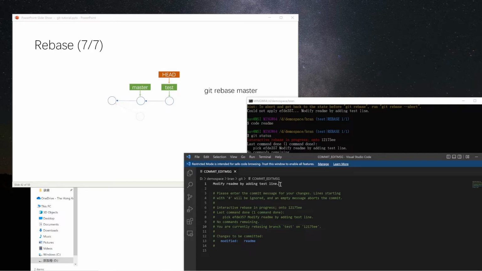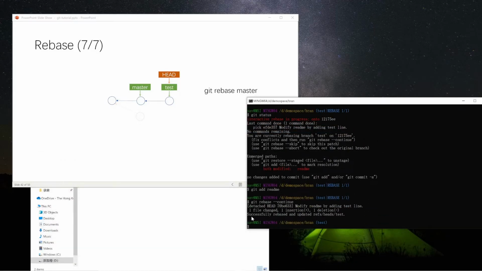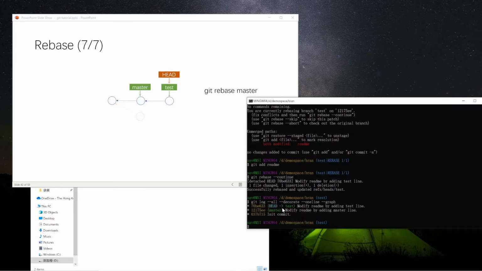Because this is basically what we did on the test branch, we added a test line. So I will keep this, not modify it, and just close it. You can see it's successfully rebased. And let's run git log --graph --oneline again. As you can see, it's all been merged into this one single track.